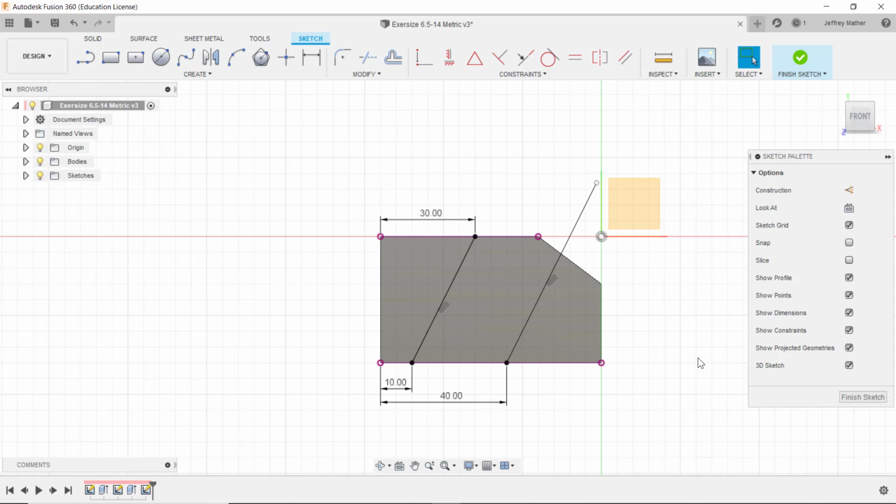I'm going to press P for project and project this line as well. Now I'll say OK to that, and I can either drag this down or trim off that excess. And I could have just left it alone. I didn't really need to trim it, but you see I have an enclosed area right in here.